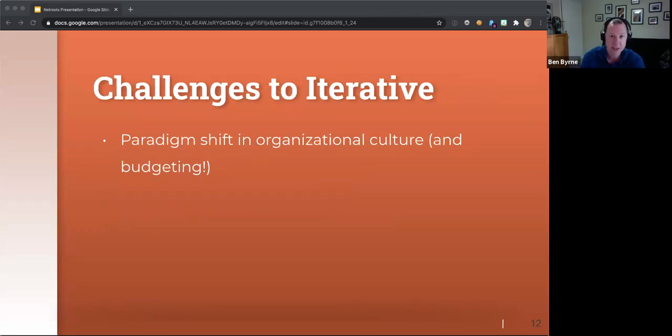Of course, this iterative design process does have some challenges, and Allison is going to be able to speak to some of those really well. But a couple of them are that it's a paradigm shift. If you're not used to working in this way, or your leadership or your communications team or your technology partner or maybe your funders aren't used to thinking this way or working this way, it can be kind of a mind-bending idea.